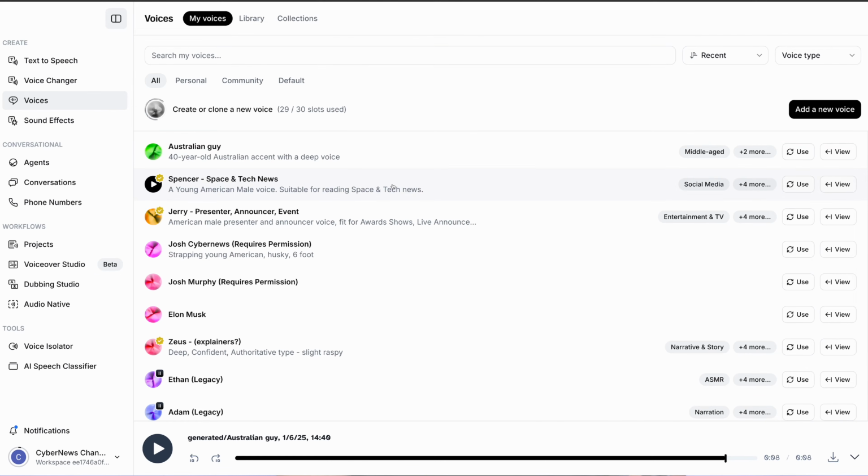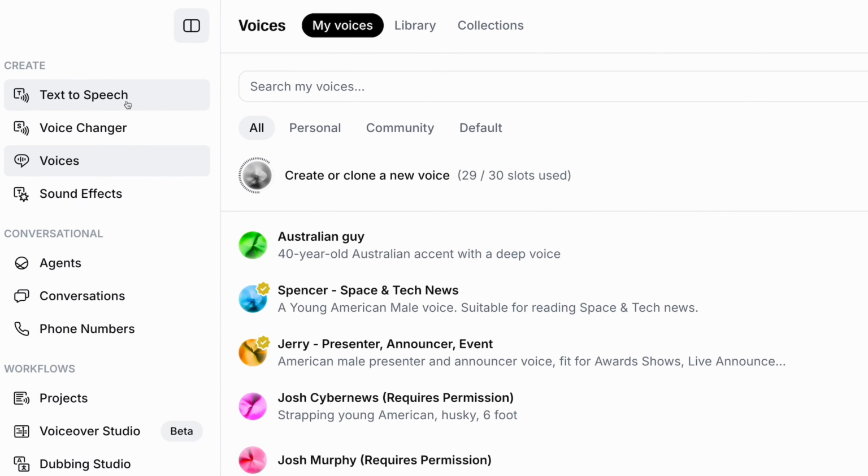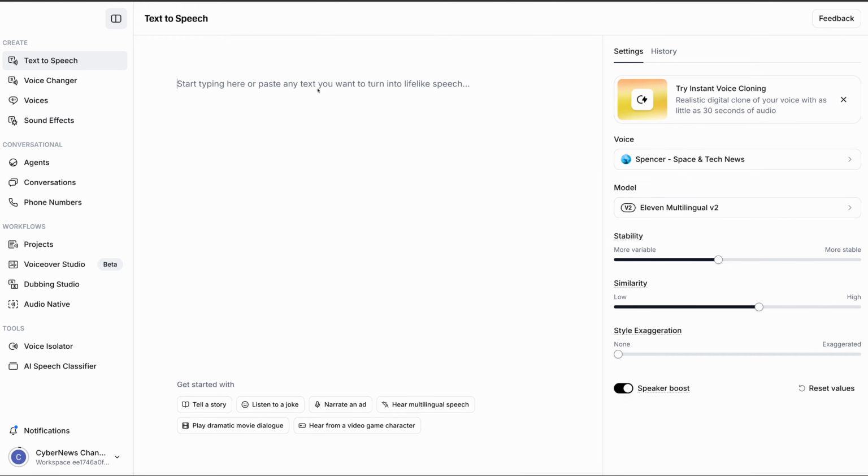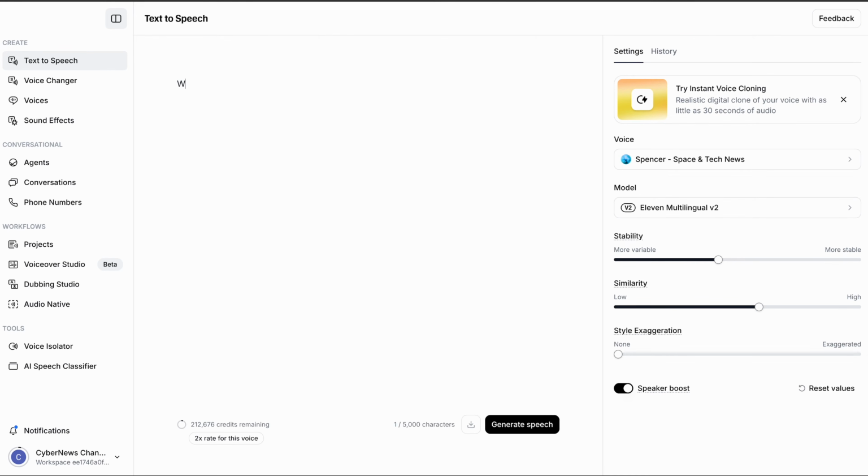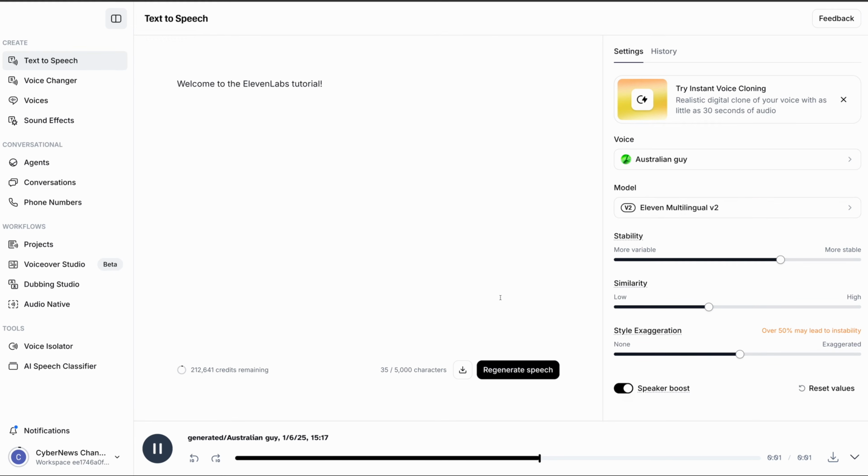Now that we have our preferred voice, let's test it out in text-to-speech. It's the very first option on the left side menu. Here you'll see a text box waiting for your input. Type in a sentence to test your voice. I'll write something simple like, "Welcome to the ElevenLabs tutorial." Once your text is ready, select a voice right here, click the Generate button, and in seconds, you'll hear your custom AI voice reading it aloud.